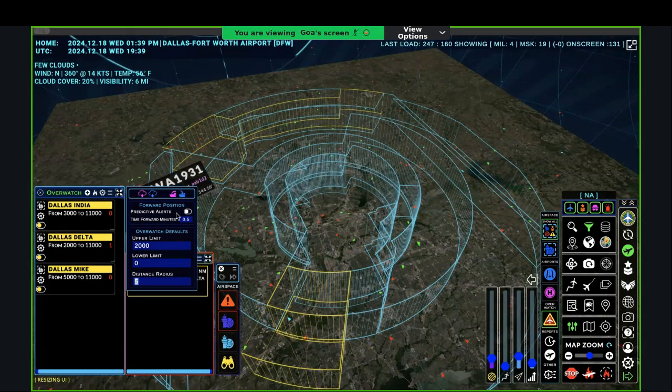I'm going to turn on the predictive alerts. This is something new in 2.1, super fun. And I'm going to make this 2 minutes. And that from what I found is sort of the standard separation from the FAA. You want to keep aircraft about 2 minutes apart.